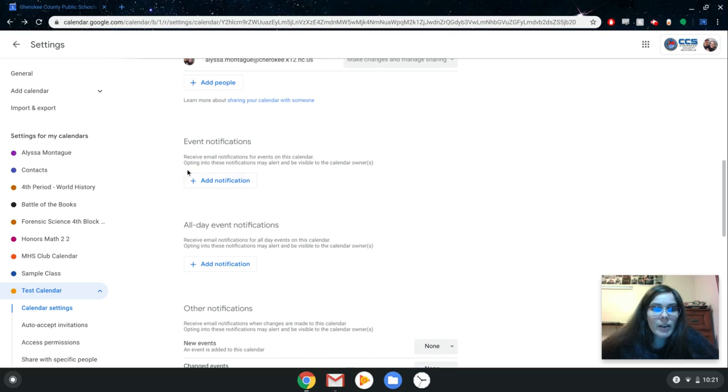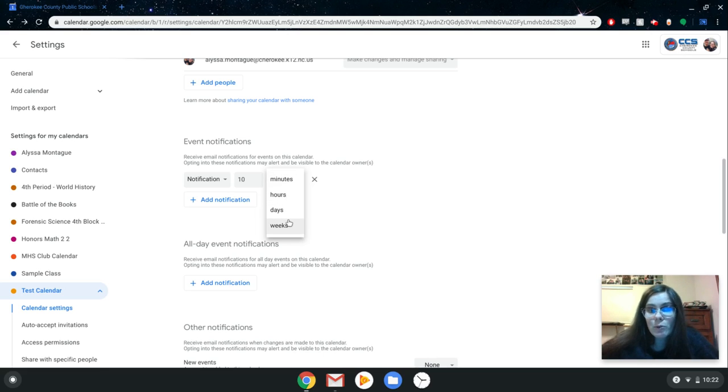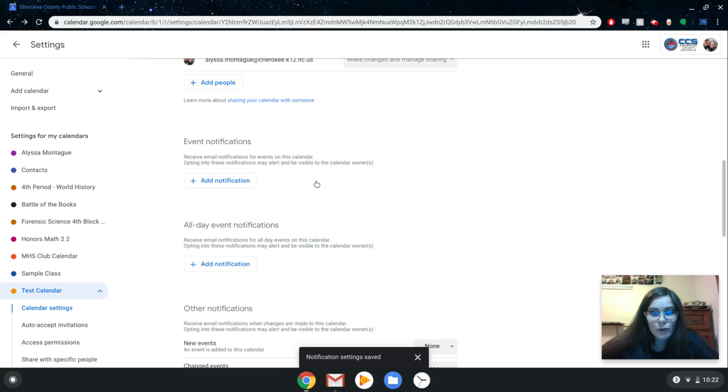Down here is your event notifications. You can add notifications that will give you a 10-minute notification before the event happens. You can change however many minutes that is with the up or down arrows, or just type it in. You can also select, instead of minutes, 10 hours beforehand, 10 days beforehand, or 10 weeks beforehand. However you think you need to set that notification to remember it, you can add it right there. And if you don't want that notification anymore, just simply click the X and it will remove that notification.